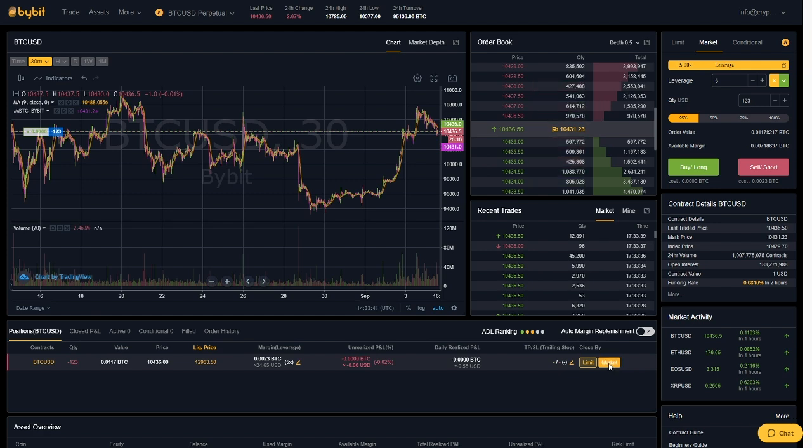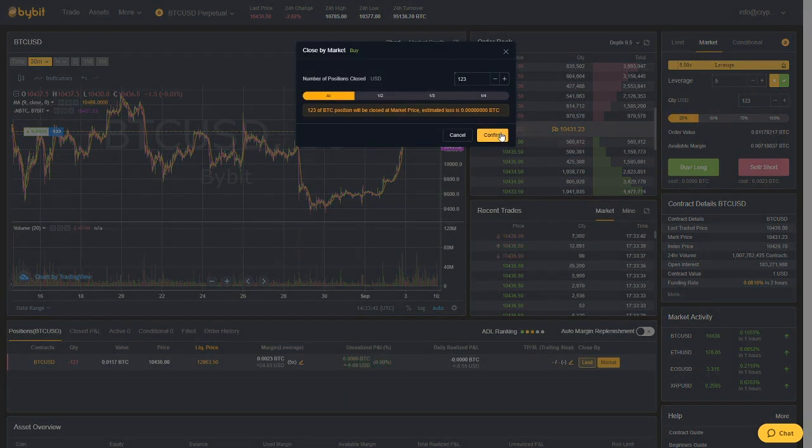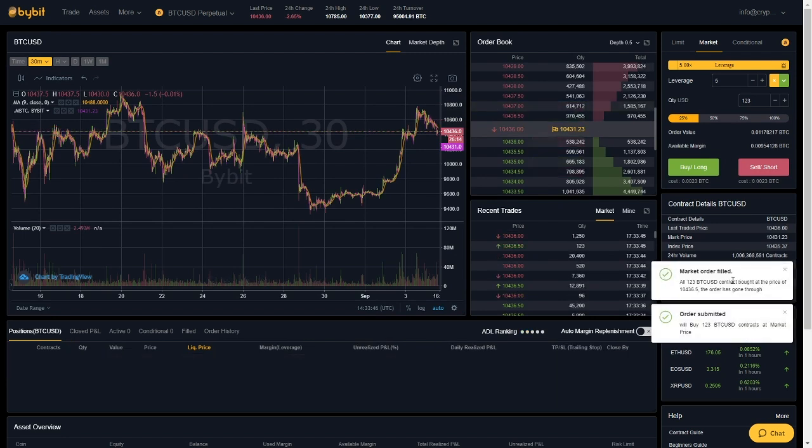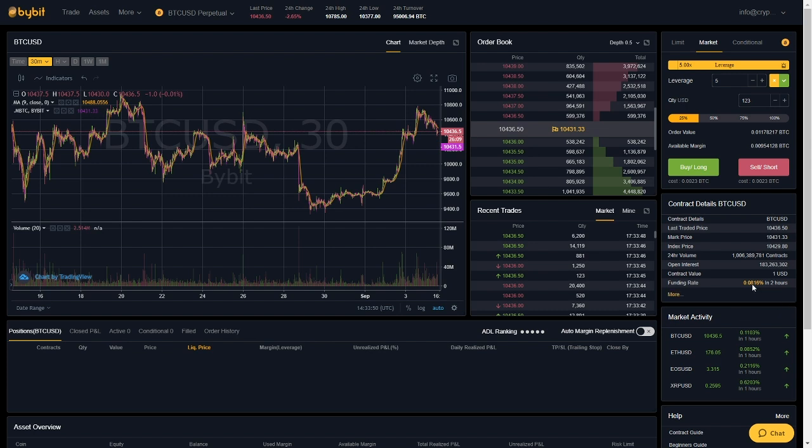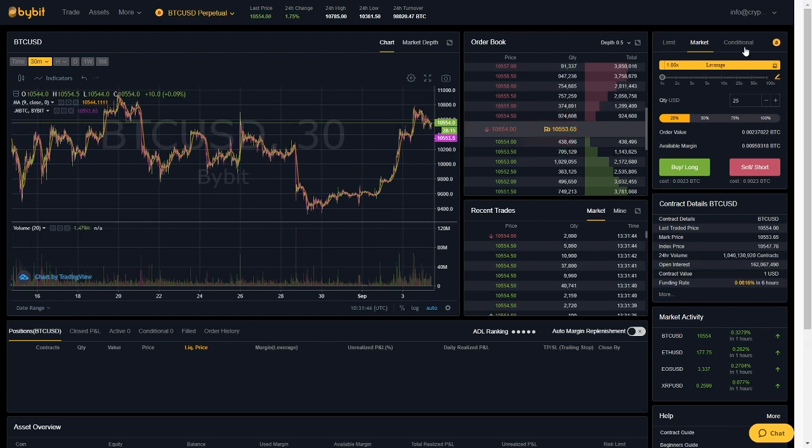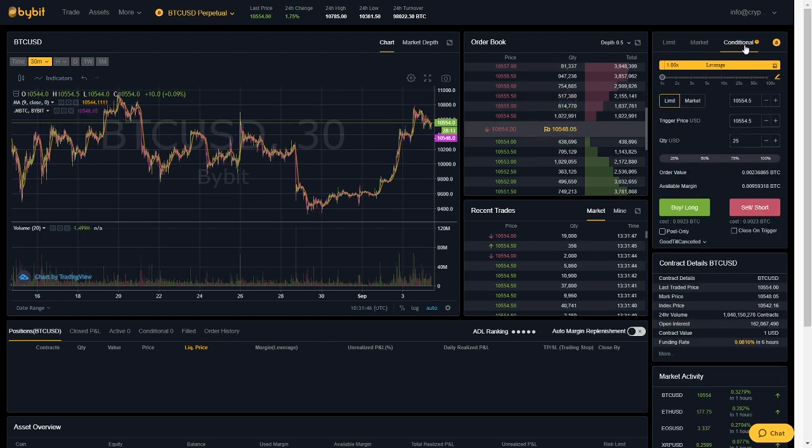So let's do that. We confirm it, and there you go. The market order has been filled, and just as it is, we are out of our position, and that's pretty much it. Now let's also see how to open a conditional order. Conditional orders are best suited to more experienced traders.